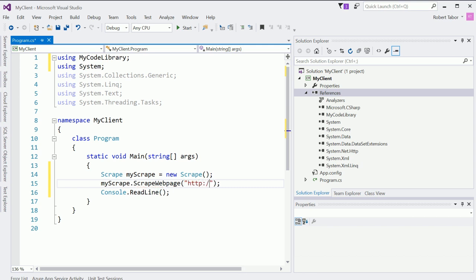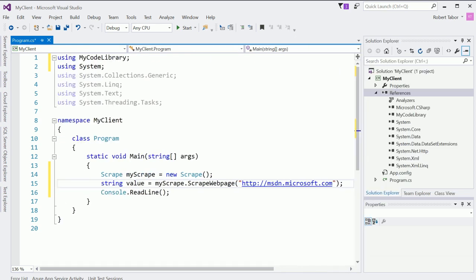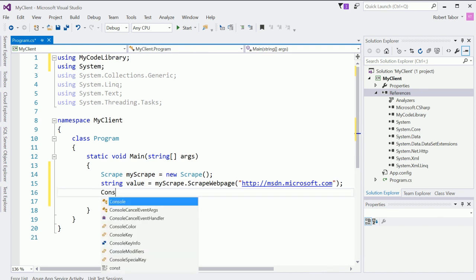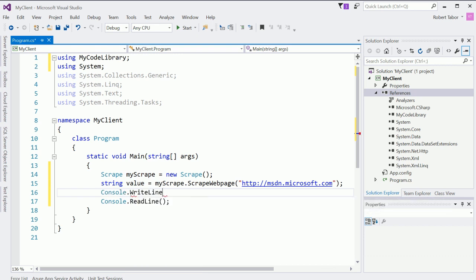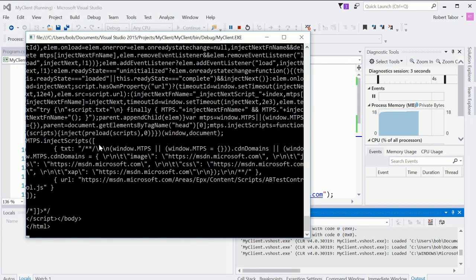So let's go. All right, and that should return a string. So string return, or actually just value equals. All right, let's move this over a little bit. And then I should be able to print that to screen. So console.write, like so. And now we should be able to run the application. And it takes a moment, but it pops up.